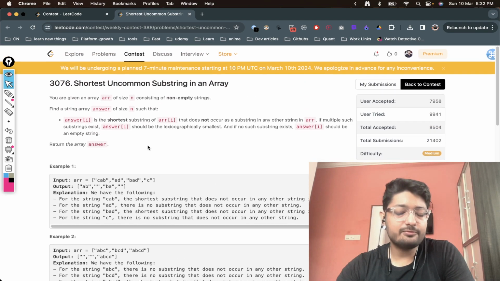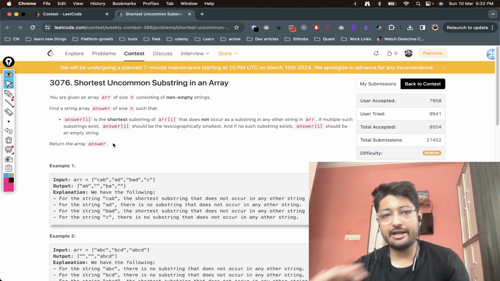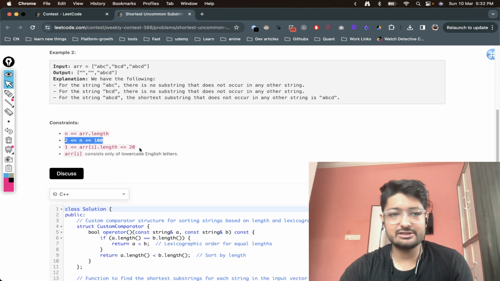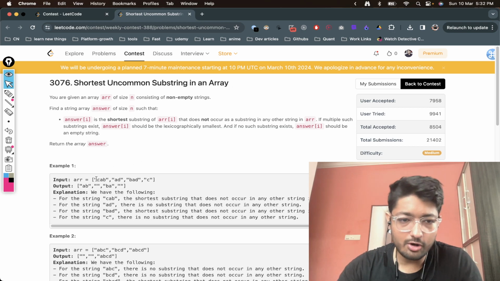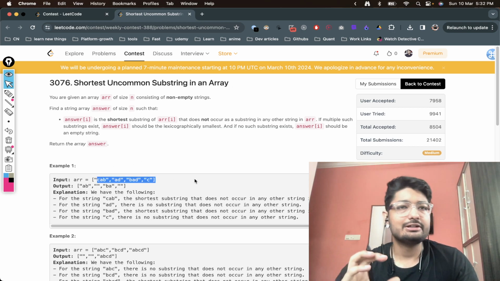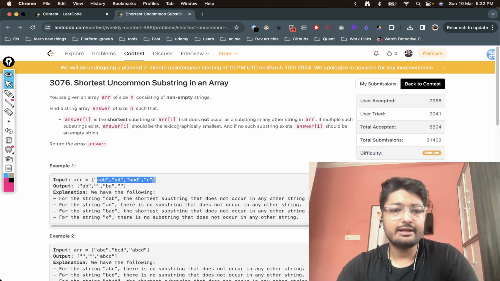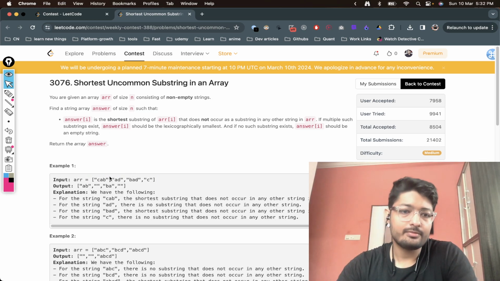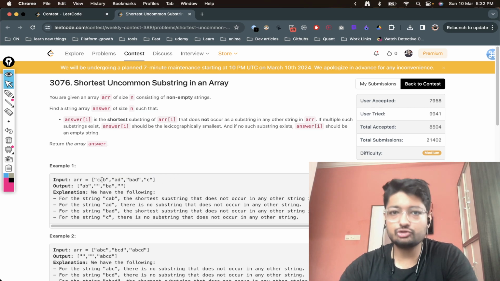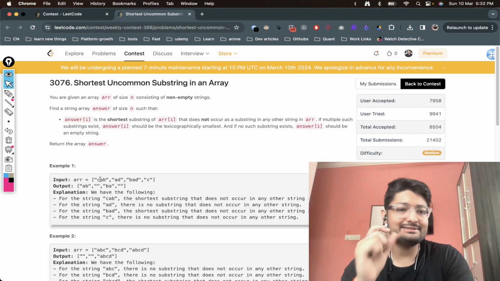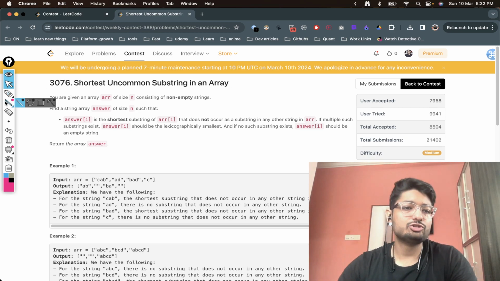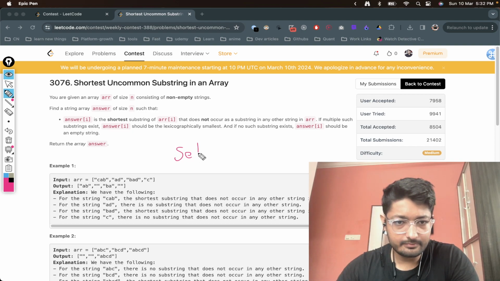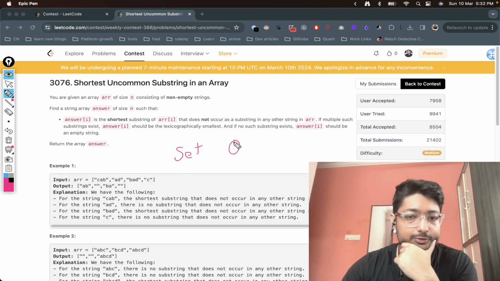Because the constraints are very small, I can first store all the substrings of all these strings in some sort of structure, such as a set, such that I have all the unique substrings of all these strings stored somewhere, so that I can iterate over every substring and check whether it doesn't exist as a substring of any other string. Because I store it in a set, I can search it in O of log n.